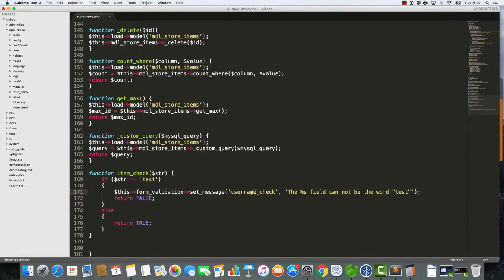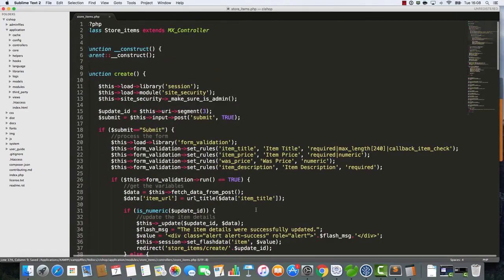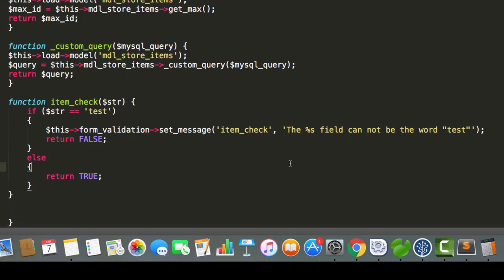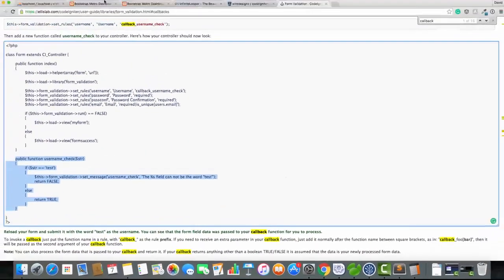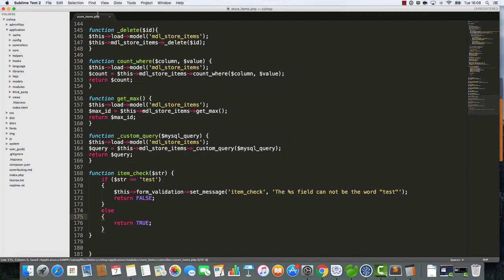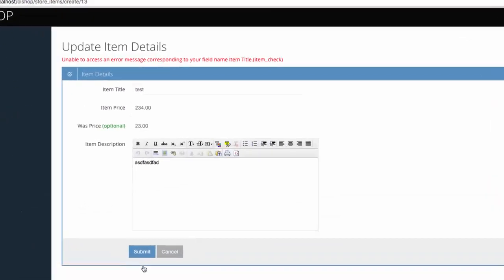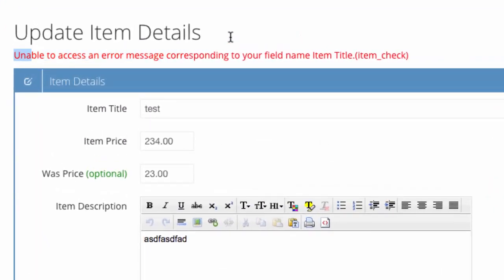Okay, and that should be us. Let's test this now. We're running the validation, and if item title equals test, we should have an error message saying that the field cannot be test. Is that test with a lowercase t? Yep, it's all lowercase. So let's change this to test, hit submit. And as you can see, it doesn't know what the error message is.